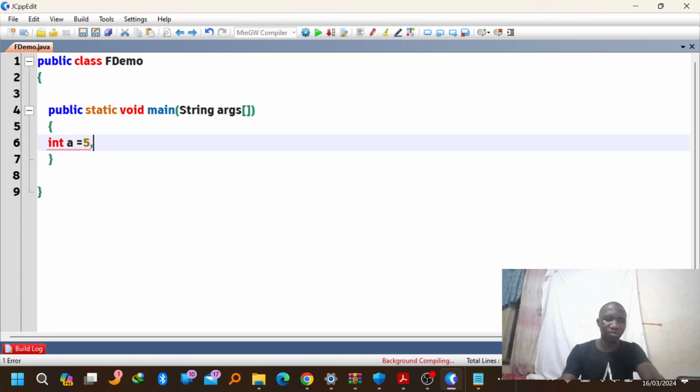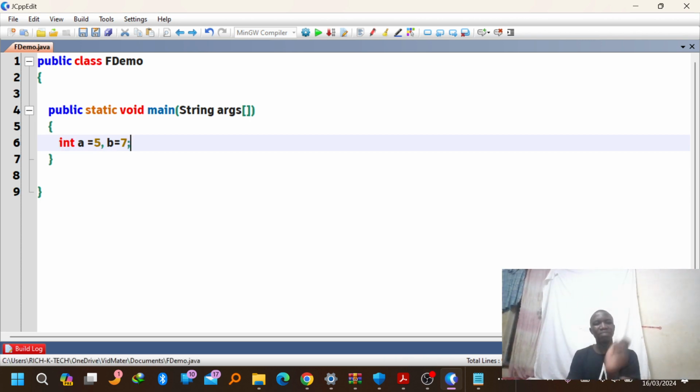That means I've declared and initialized A with 5. Then comma B equals 7. Then I terminate. Every statement you write in Java, you have to terminate it.